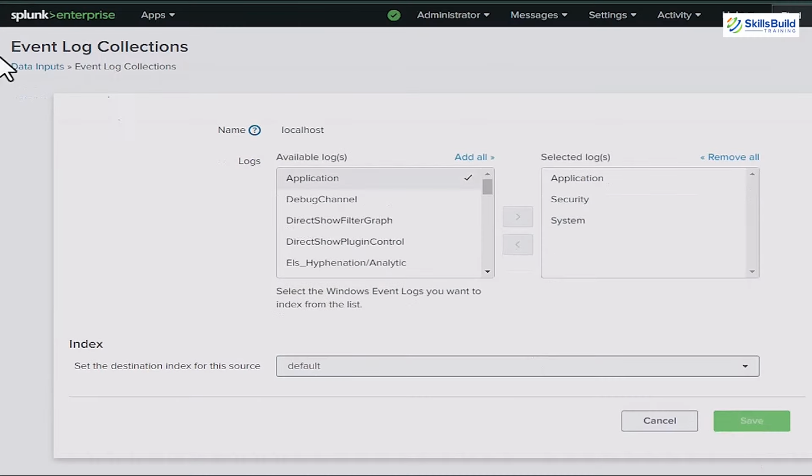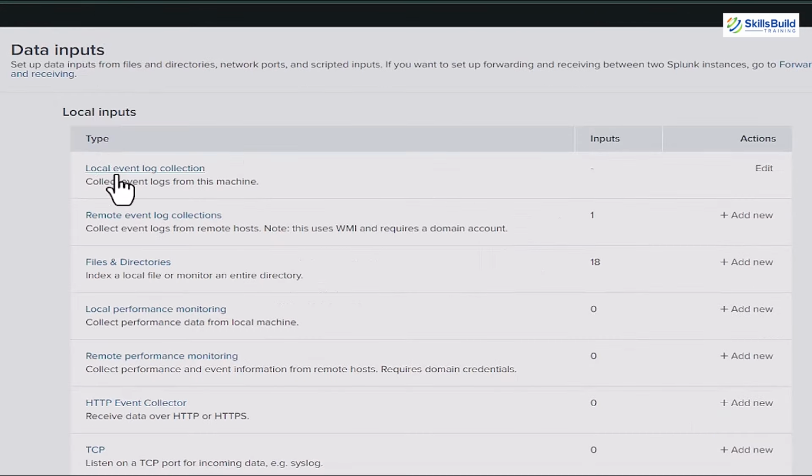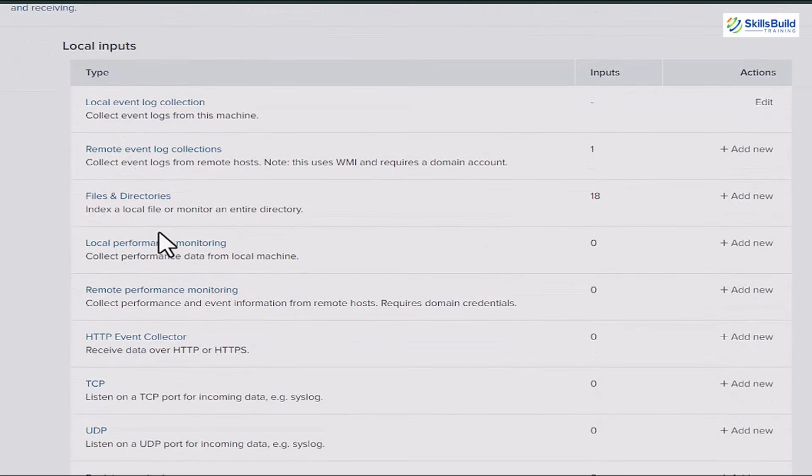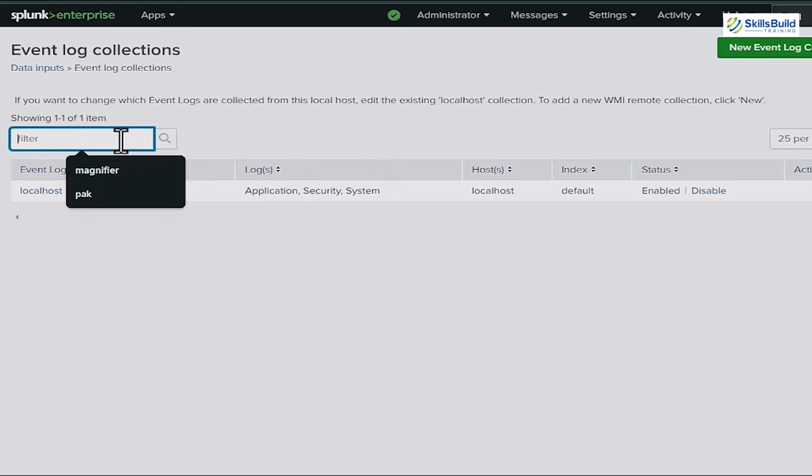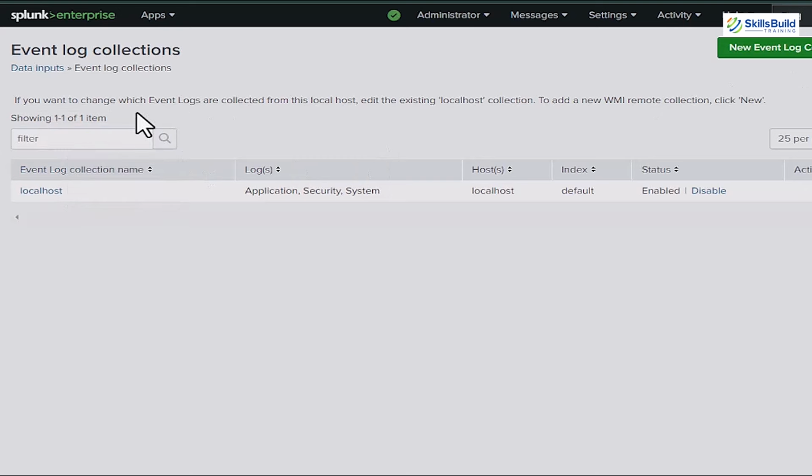Next, move back to the Data Inputs webpage by clicking on the Data Inputs link at the top left side of the webpage. To confirm whether our custom set log collections are built or not, choose the second option, the Remote Event Log Collections option. Here, you can see that our log collection is available and is enabled. From this page, you can also create more event logs by clicking on the New Event Log Collections button, and you can also filter the collections using the Filter field.